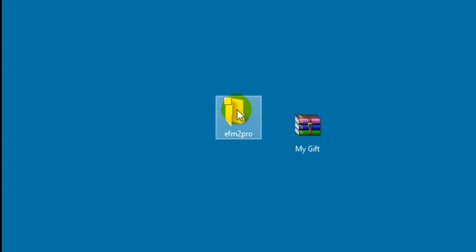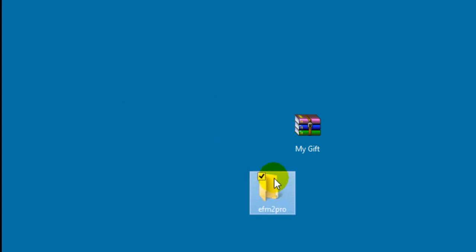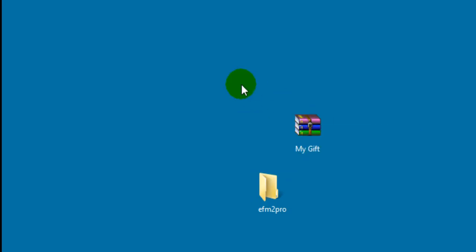Before I start and bring up the software, I've just done a little bit of preparation here. I've made a new folder called EFM2 Pro that I just made randomly. This will be part of my URL of where my pages are going to go, so I would probably name it a little bit better than that if I was doing it for real. And the second thing I've done is I've got my giveaway product here. It could be my report or whatever it is I'm giving away, and I've made it into a zip file.